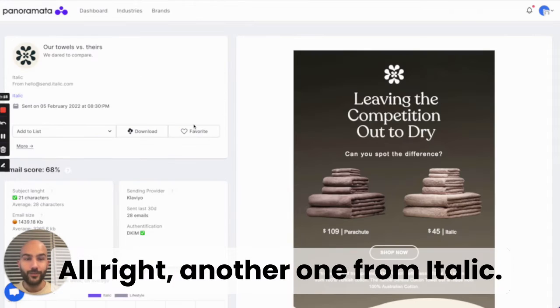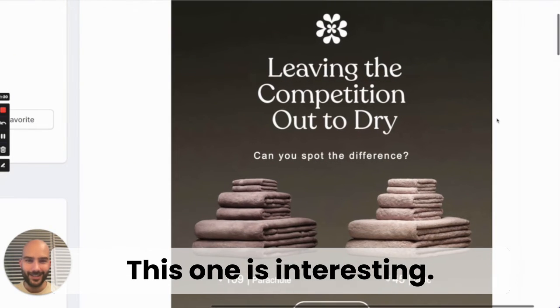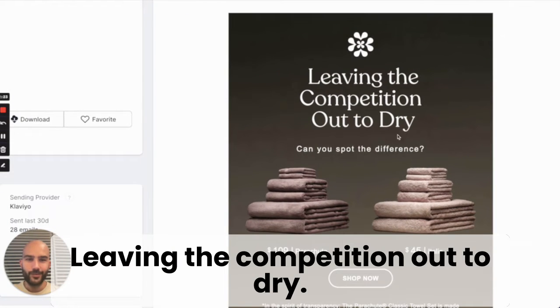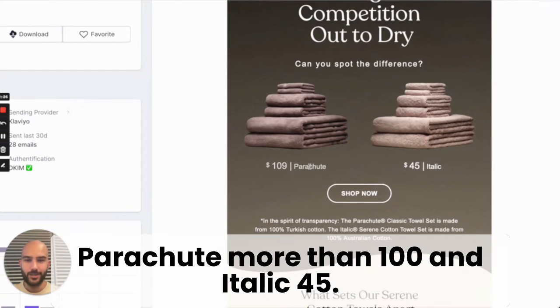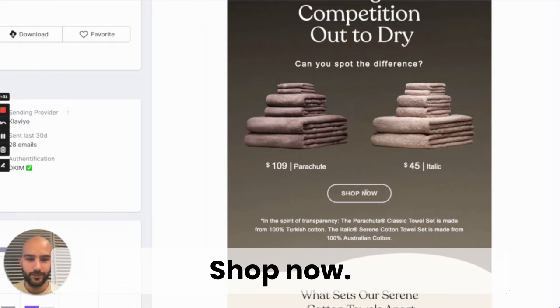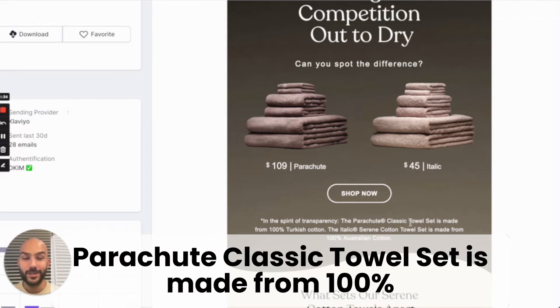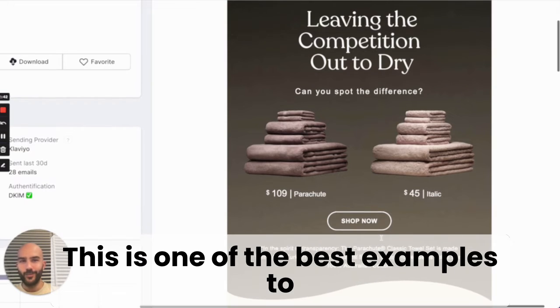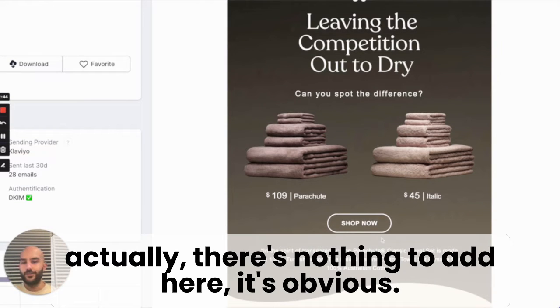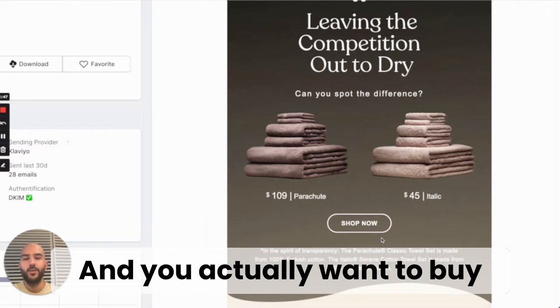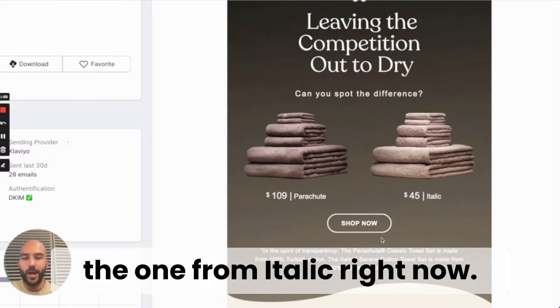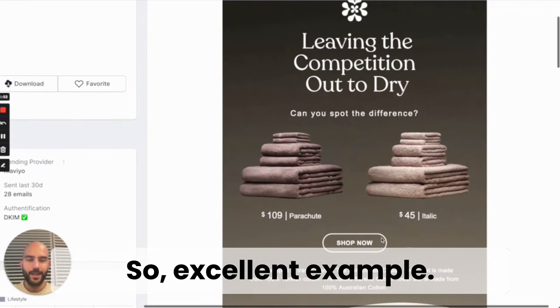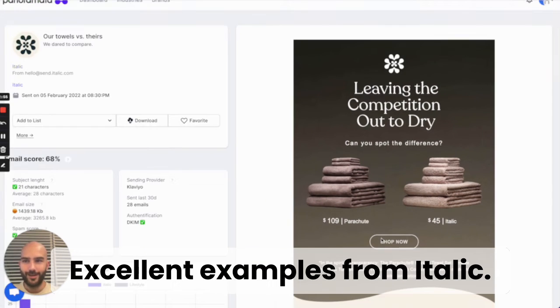All right, another one from Italic. This one is interesting. Leaving the competition out to dry. Can you spot the difference? Parachute, more than 100. Italic, 45. Shop now. In the spirit of transparency, the Parachute Classic is made from 100% Turkish cotton and then 100% Australian cotton. This is one of the best examples, there's nothing to add here. It's obvious, and you actually want to buy the one from Italic right now. So excellent example from Italic.